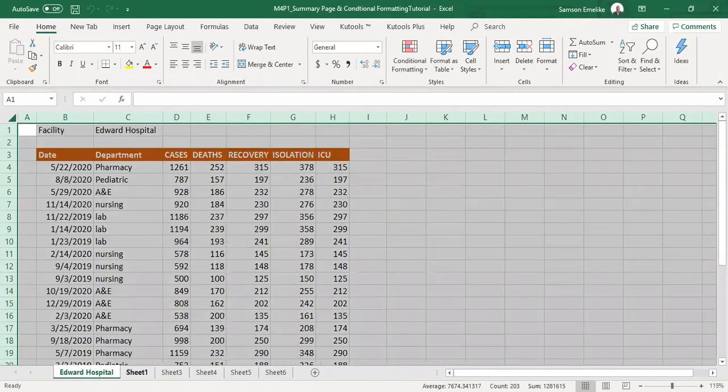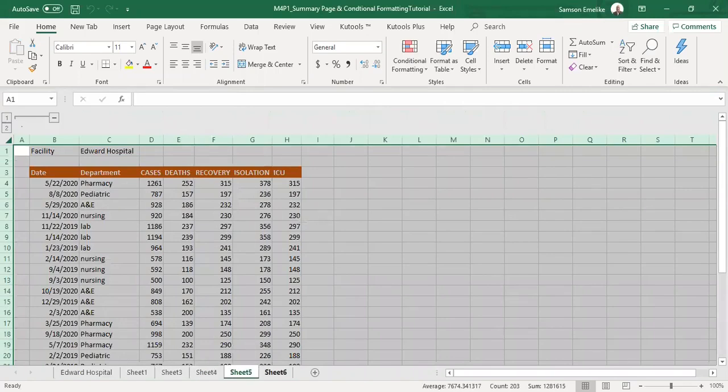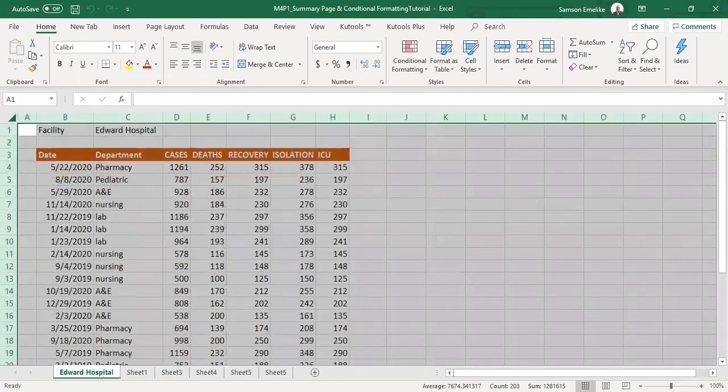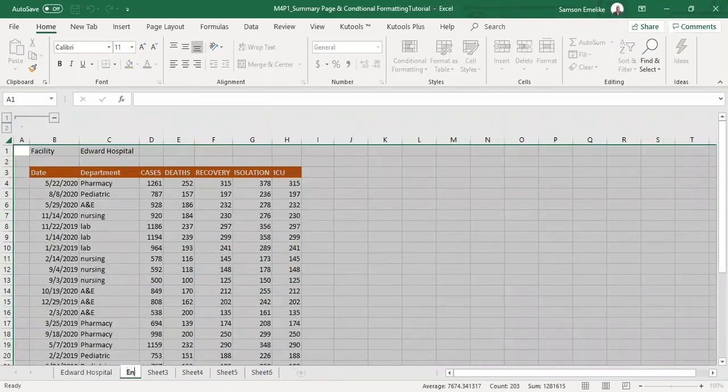All right, so I have all these duplicated in all these sheets. So this is Edward Hospital. Let's say this is Enno Hospital. And the next one is Tonye Hospital.